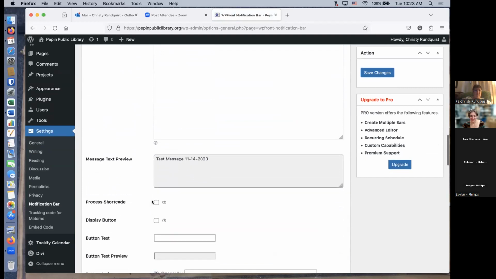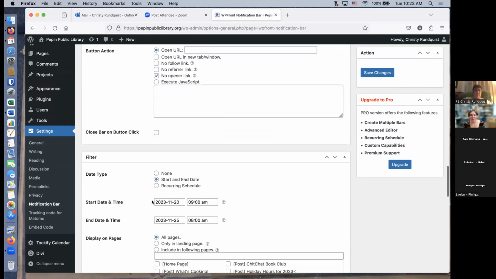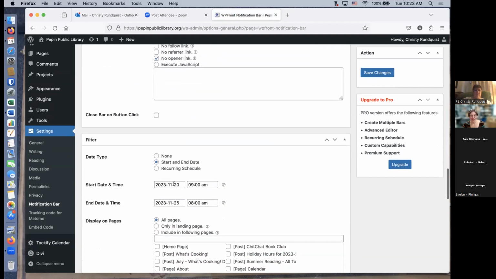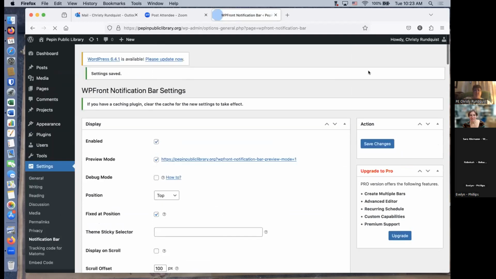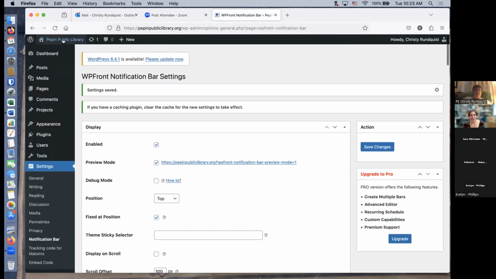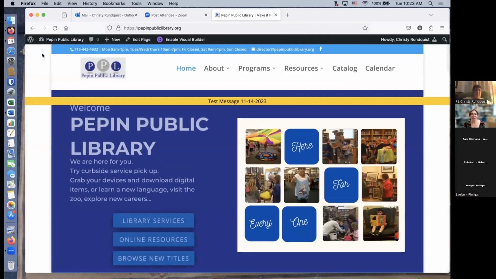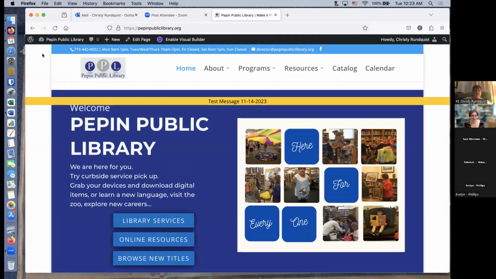Now click on none instead of the start and end date. And scroll back and save changes. And do this. There we have our bar. Not bad. Okay.